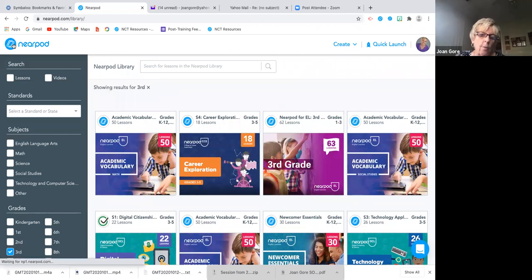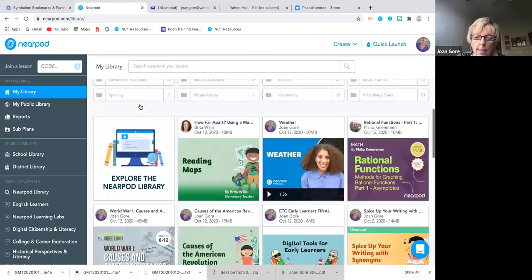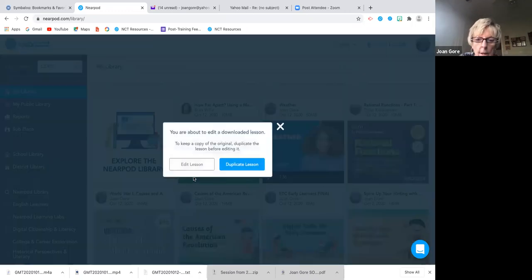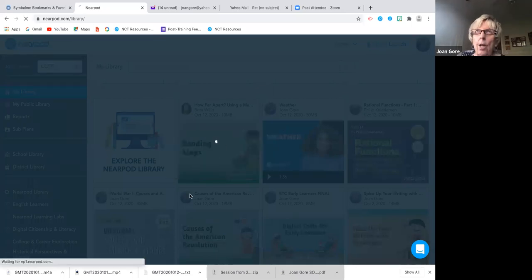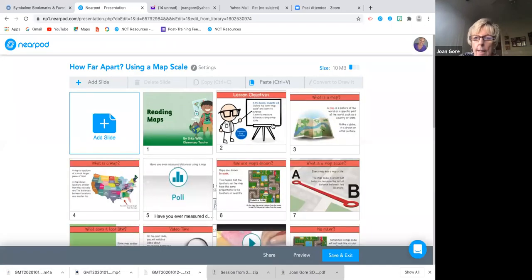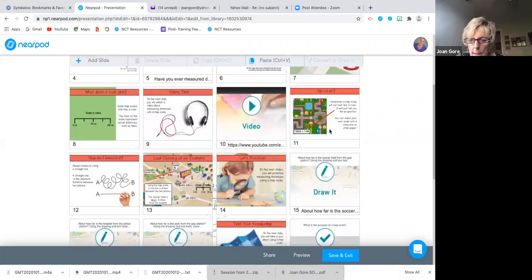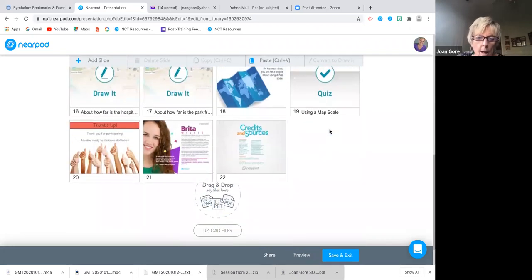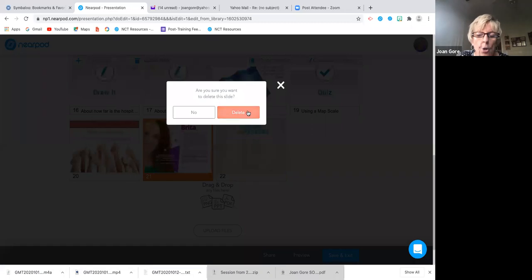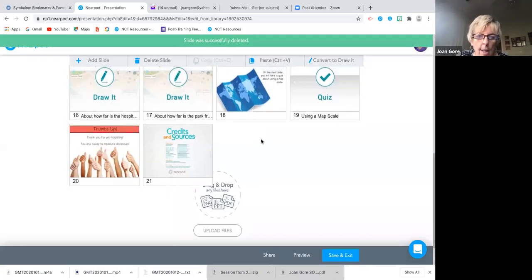But let's go back in. I'm going back to my Nearpod library. We brought this lesson in on reading maps. And here on this lesson, I have this button that says edit. I'm going to click on it and I'm going to edit the lesson. You can make a duplicate so that you always have the original. Now, as I said, this had, I think, 22 slides. Well, my students may not be interested in finding out much about Britta. So I'm going to click on this slide and I'm going to delete it. If there are slides that you want to delete, it's very easy to do.